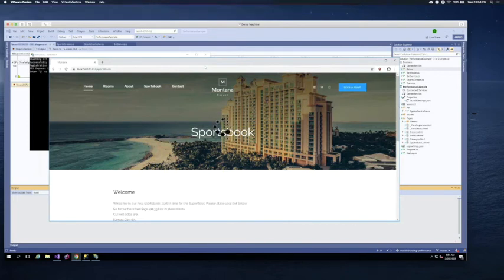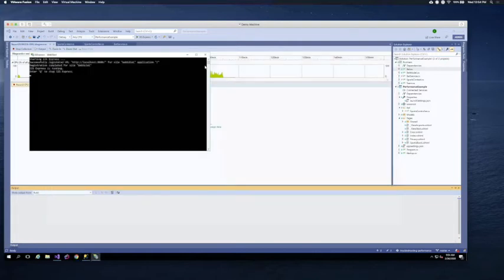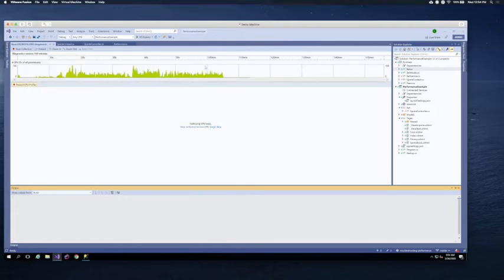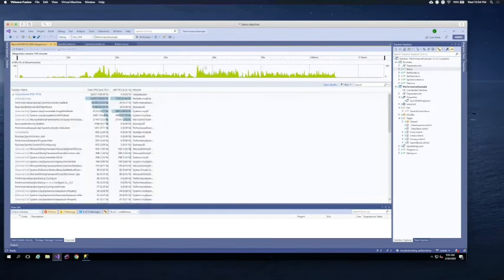And it's doing its thing. Like I said, it's going to go slower because we've got the profiling going on. And it's finished. So now we can close out. We'll close out of, shut down the IIS Express, and now we'll stop collecting the data. Now it's collecting all that information and generating a report for us.